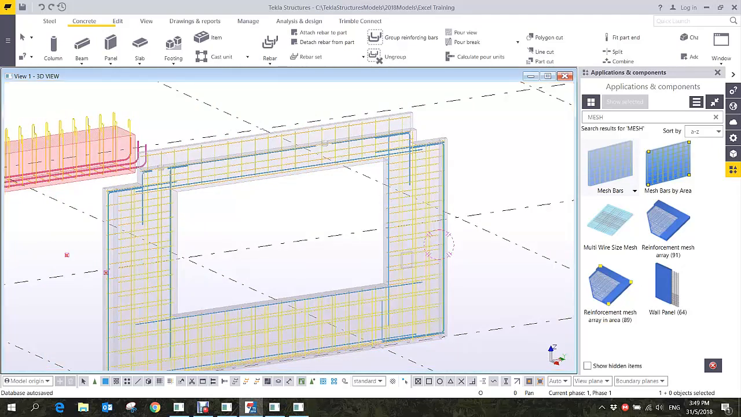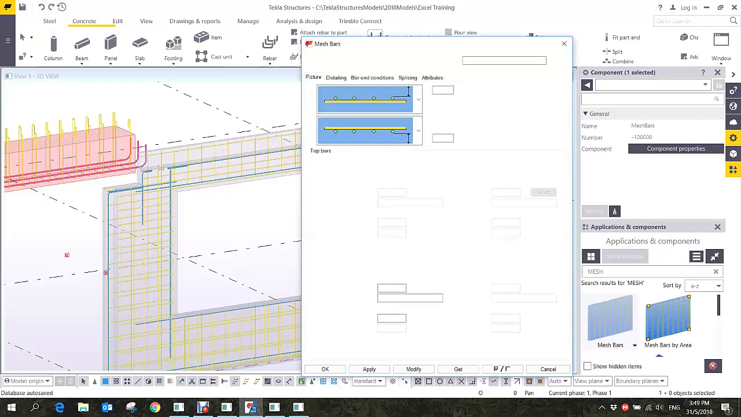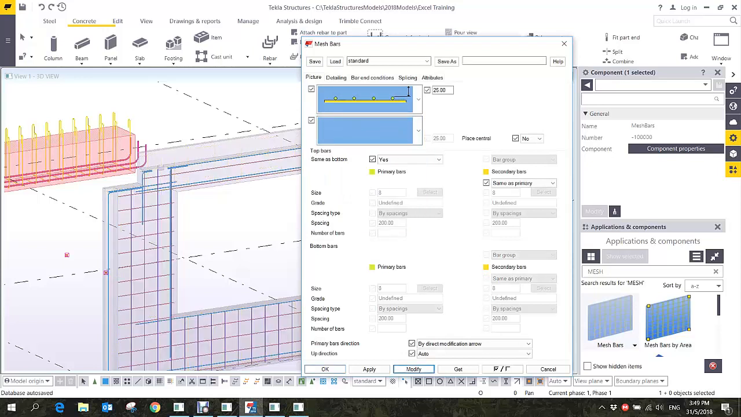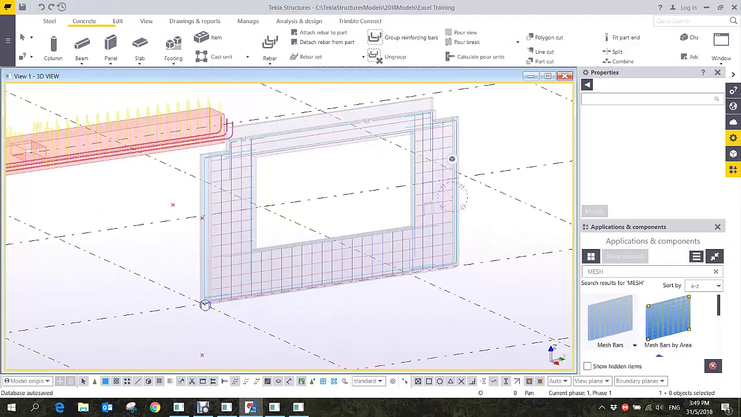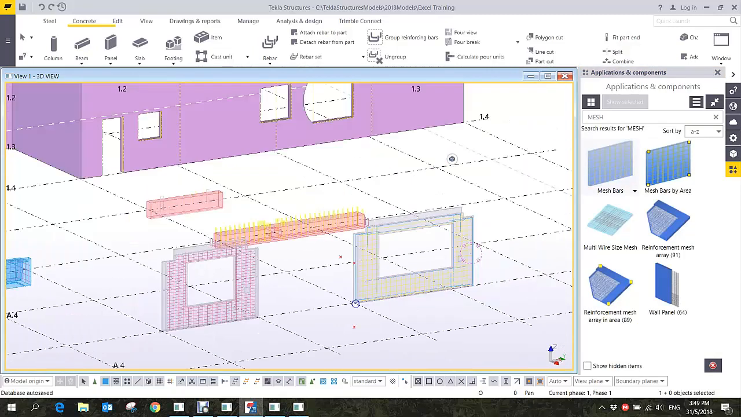So if you only want a single layer mesh, you just simply click, and then here you just remove one of the layer and then modify, and then that one will be a single layer mesh. Okay, so this is what the component is all about.